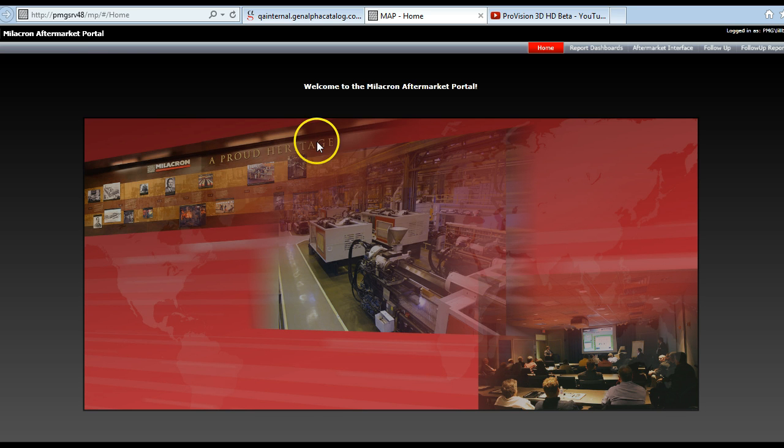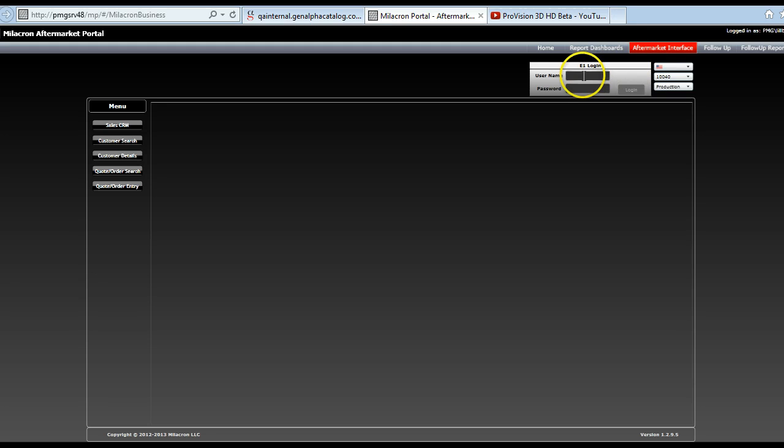When you log into the aftermarket portal, you can see the web address up here. You are of course on the server on the internet and VPN'd in. This is a locally hosted website inside the Milacron network, so you will need to be on VPN to access it. Once you log in, this will be the splash screen for the aftermarket portal. Once you're inside, you'll have the aftermarket interface. You can select that, and it'll take you into a separate login screen.